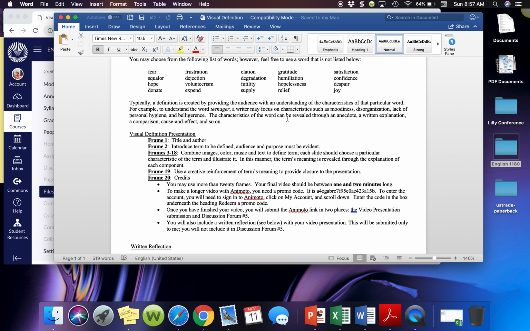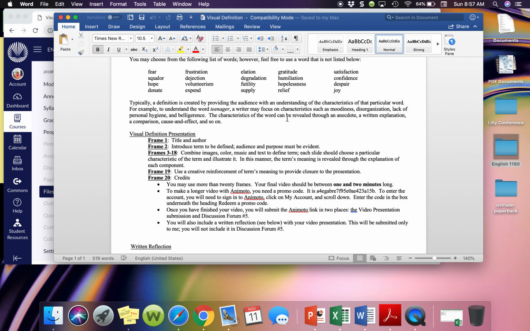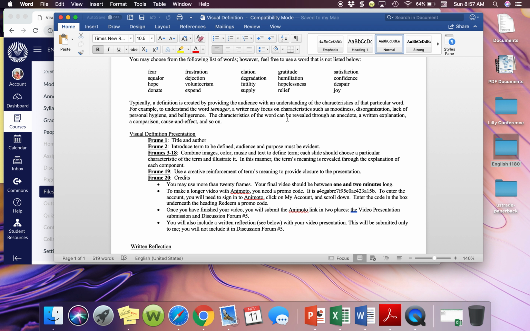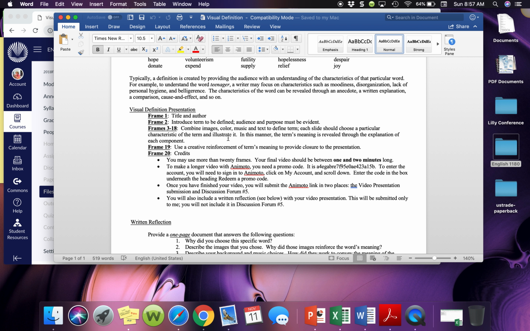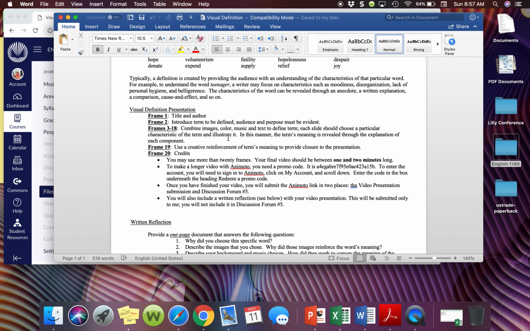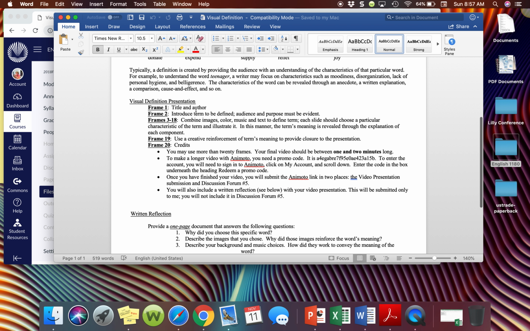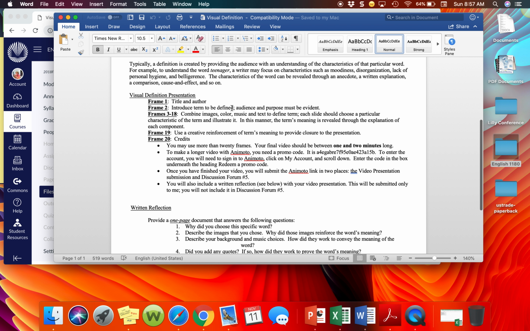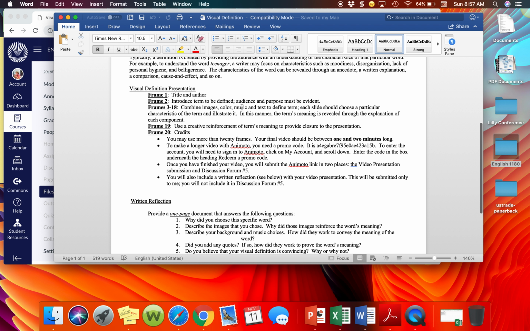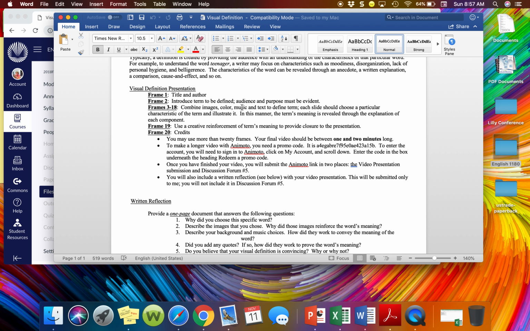So if I pick the word teenager, for example, I might look at characteristics like moodiness, disorganization, lack of personal hygiene, and, those of you who have teenagers out there, belligerence. But what I want you to do is go back to that chapter and look at all of the things that you can use to create a definition. You're going to start with a title and author frame, and then you're going to introduce the term that you're defining. And I want a purpose and audience to be evident throughout this definition.